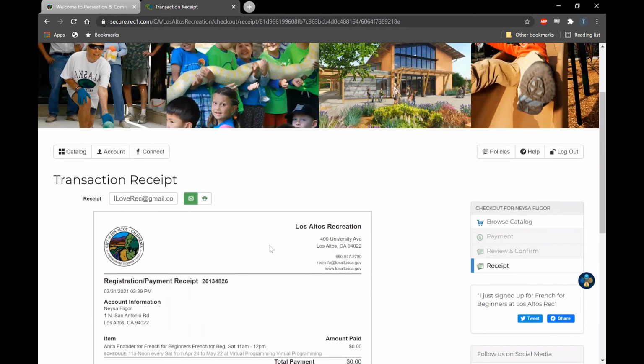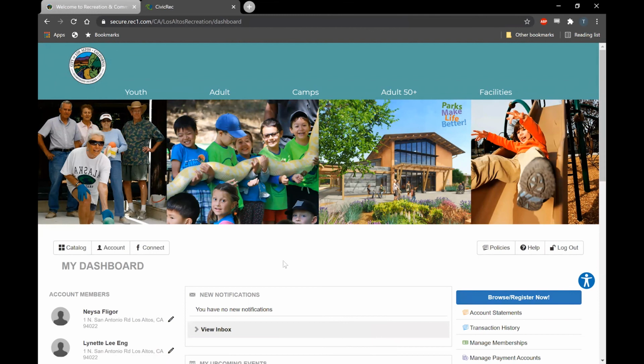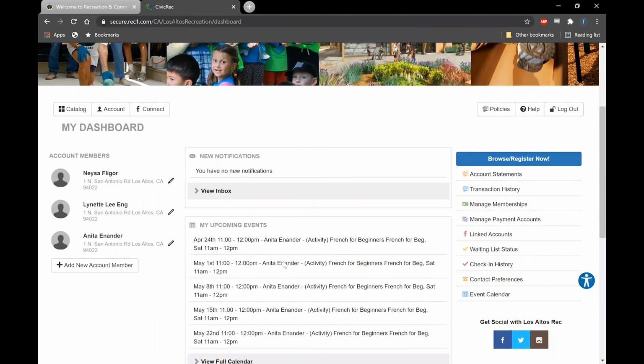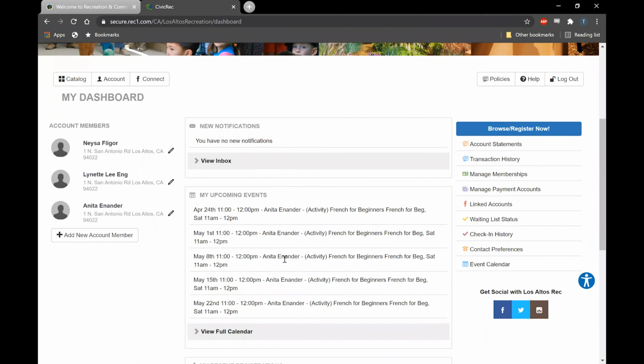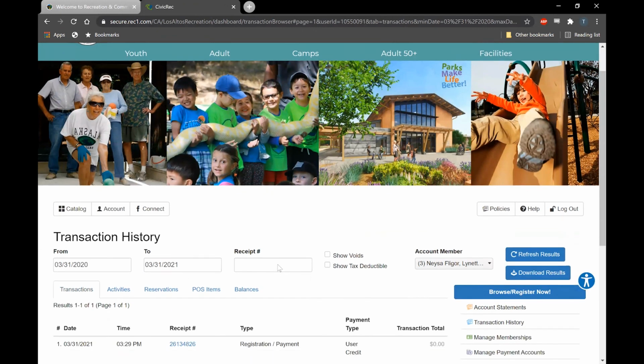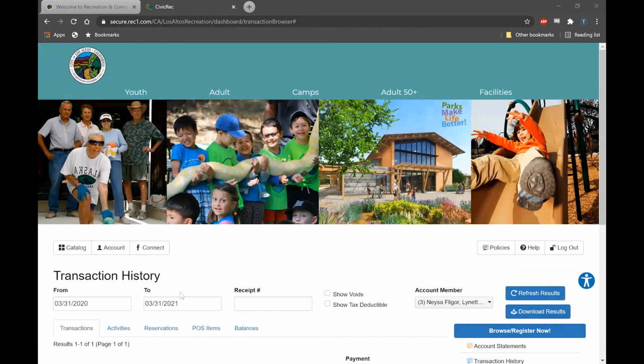If you would like to see your receipt in your account, go to the top left corner and click Account. Here you can see the classes that you've signed up for by scrolling down to the section My Recent Registrations. You can also go to transaction history and view the classes that you've signed up for. You can choose the time period that you signed up for them, and you can also view the receipt.